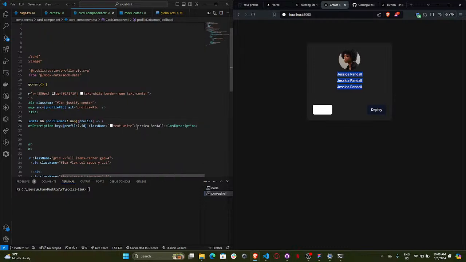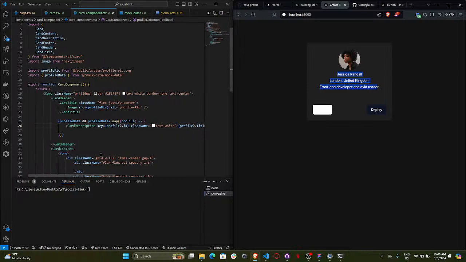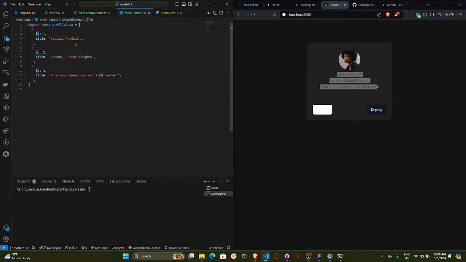What's the reason? Because we are rendering the Jessica three times, but we are not using the profile data title. So here, just remove these, open brackets, profile, and then make it title. That's it. Boom. So easily we are able to render the data without any static data. So it would be easier. If you want to change something, you can just go here and change maybe like 2, 3, 4 something. Whatever you change here, it's going to render here.